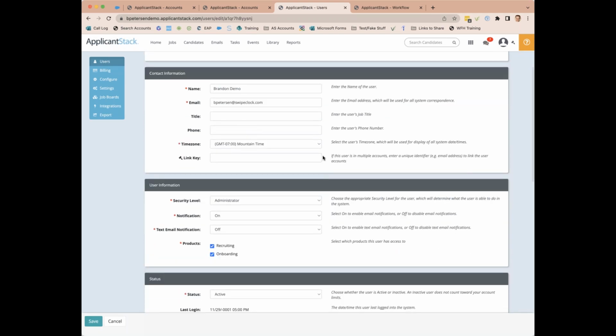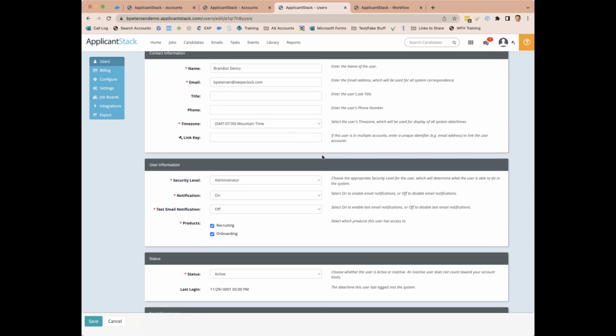So there's two settings, obviously. In order for any individual ApplicantStack user to get notifications when texts arrive, that account level setting that Brandon just modified needs to be flipped to on. And then individual users can modify their user profiles as they want. So in this case, you'd have to flip text email notifications on within your user profile as well. Okay, thank you, Ellen. It takes a team, Brandon.